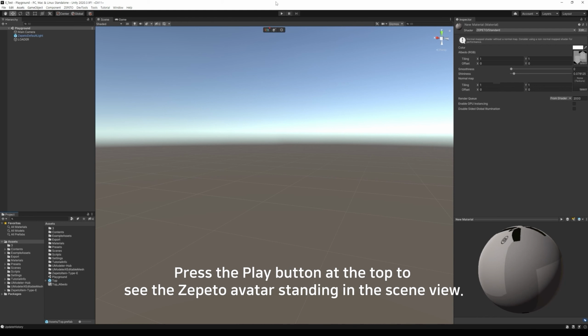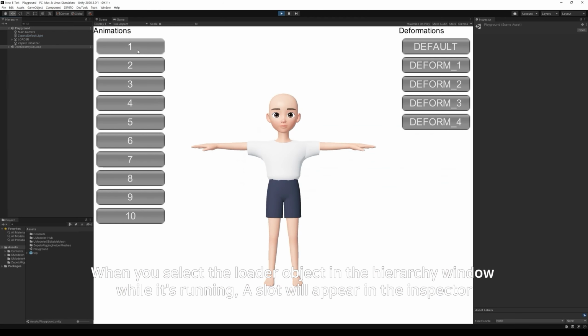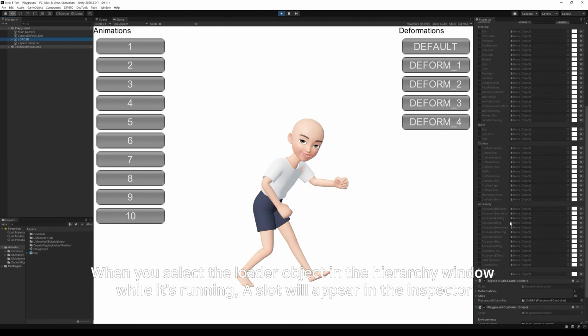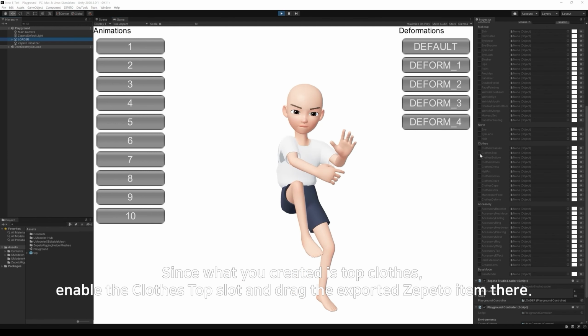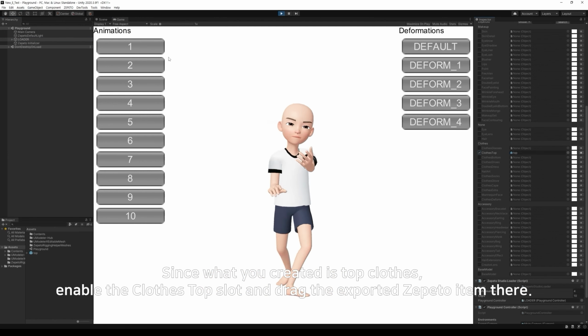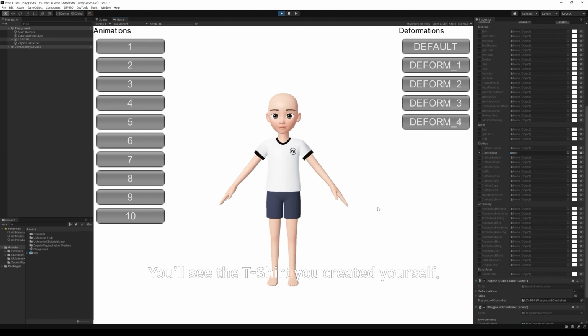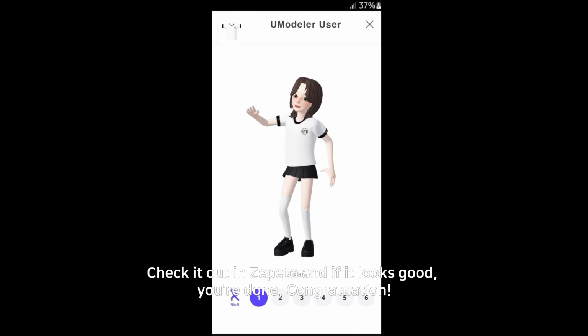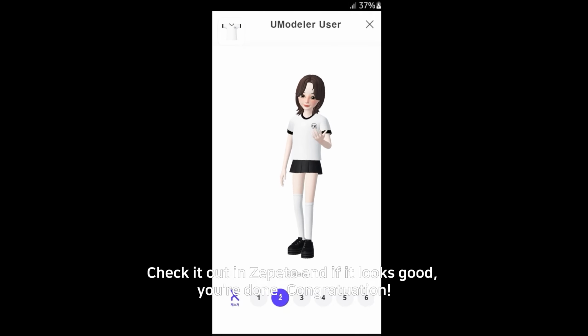Press the play button at the top to see the Zepeto avatar standing in the scene view. When you select the loader object in the hierarchy window while it's running, a slot will appear in the inspector. Since what you created is top clothes, enable the close top slot and drag the exported Zepeto item there. You'll see the t-shirt you created yourself. Check the mesh in various poses and upload it to your Zepeto account for verification. Check it out in Zepeto, and if it looks good, you're done. Congratulations!